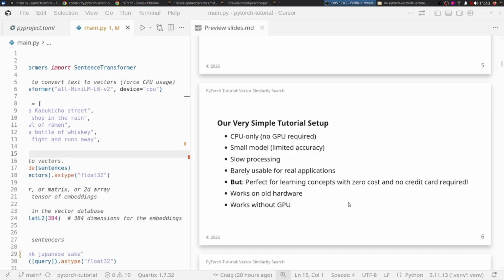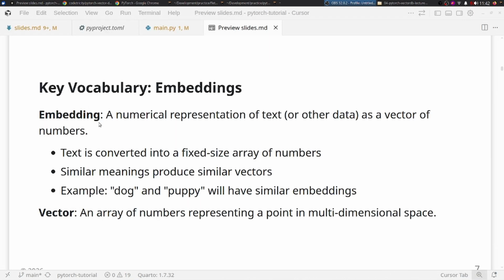This is a good way to learn because there's zero cost, there's no credit card, you don't have to sign up for an external account, it works on old hardware, it works without the GPU. Sometimes these concepts, such as embedding, seem rather difficult, and maybe it is difficult if you're to build the algorithm and the model for the embedding, but most people don't do that, right? You just have to be able to use the embedding model that other people have built.